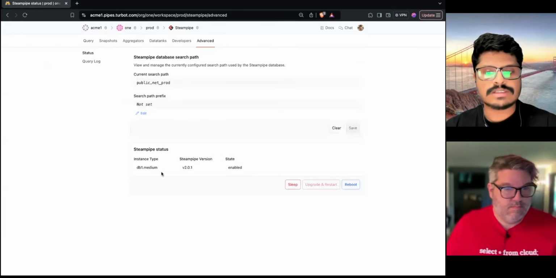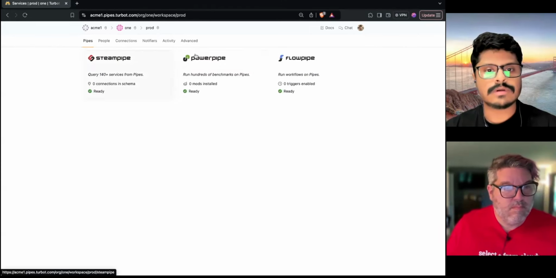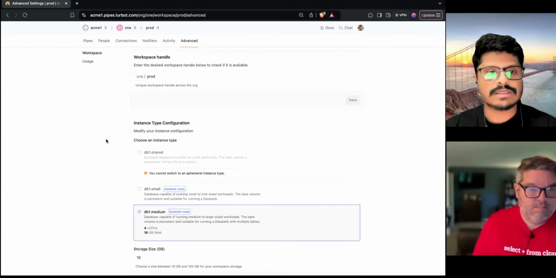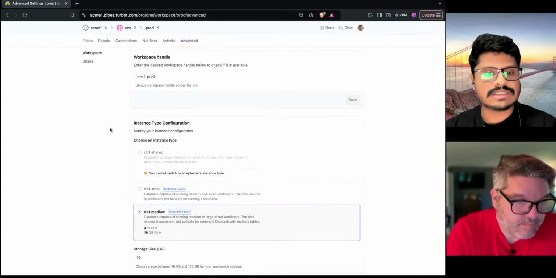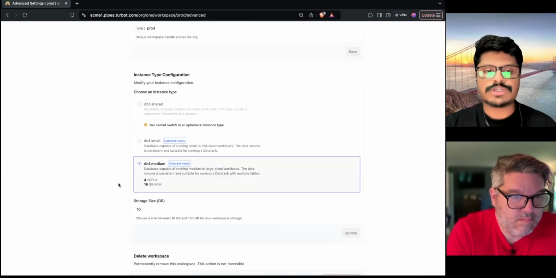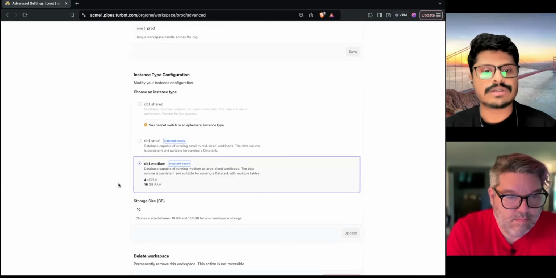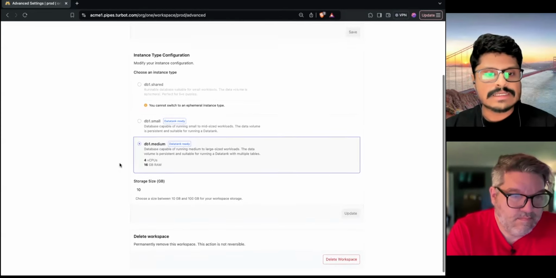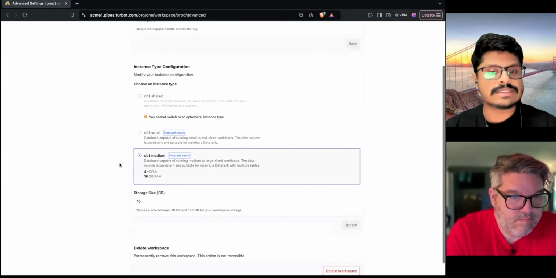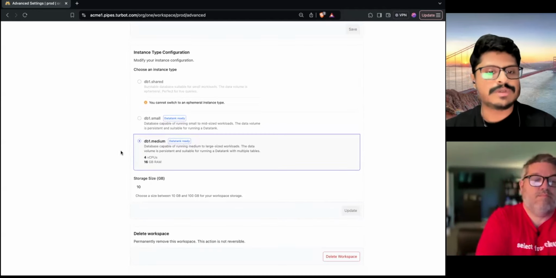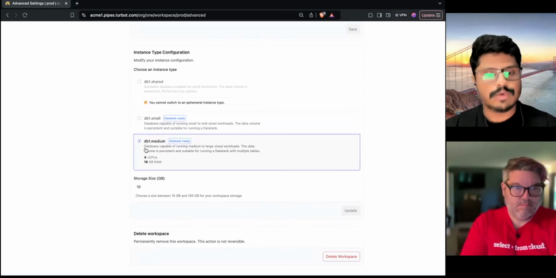Okay, so that's set up now. If I just dive into the advanced section of the workspace, you can see the advanced section of the workspace now also has an instance type configuration option. So previously you wouldn't have an option to switch your instance type. You could just start with one and you would have to use that same configuration throughout its lifetime. Now you have an option to switch instance types, not between persistent and non-persistent types, but between small and medium, which are both persistent, right?